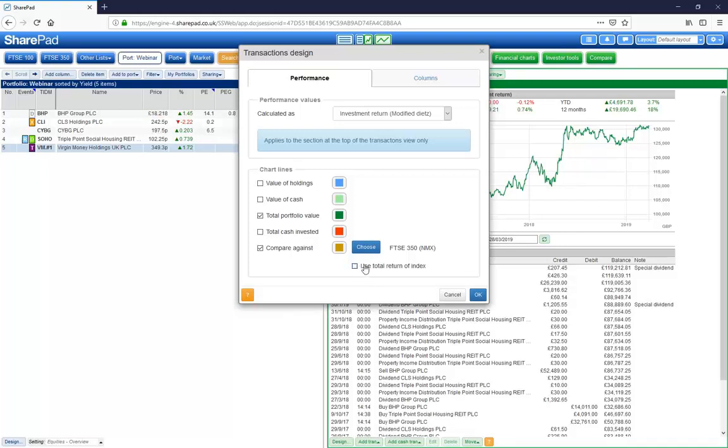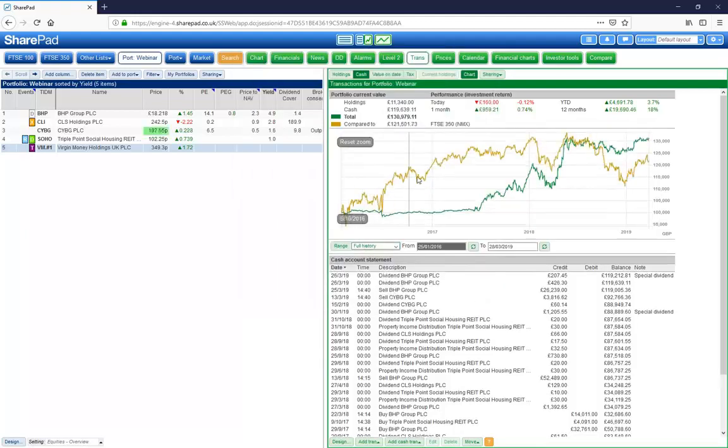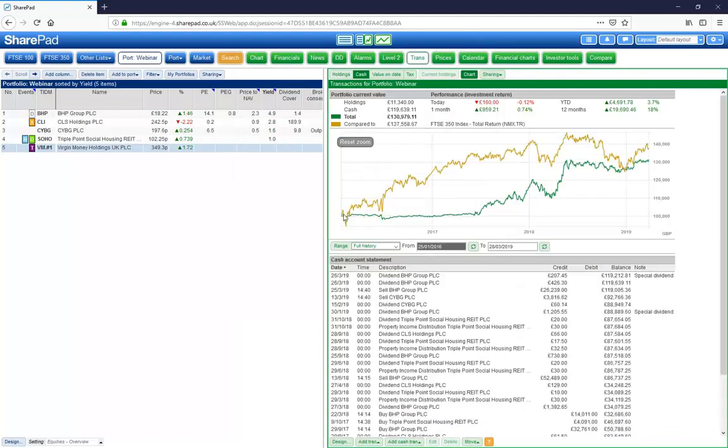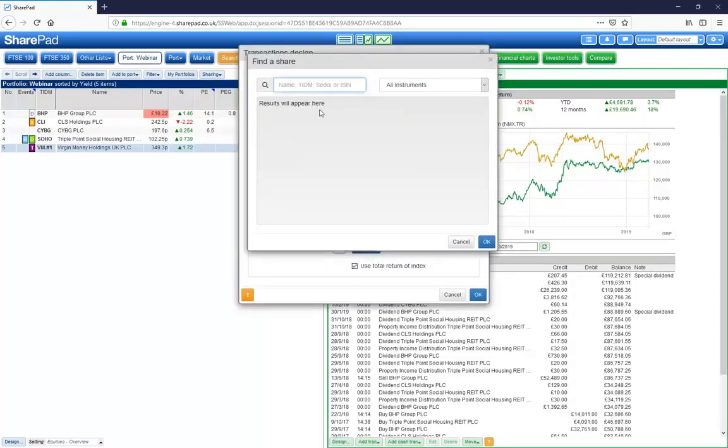So if I don't check this, my portfolio will be compared against the value of the FTSE 350 index. If I tick this option, it will be compared against the value of the FTSE 350 total return index. What you choose as your benchmark is up to you. When you press the choose button, a search box opens up and you can compare it against any benchmark you wish.